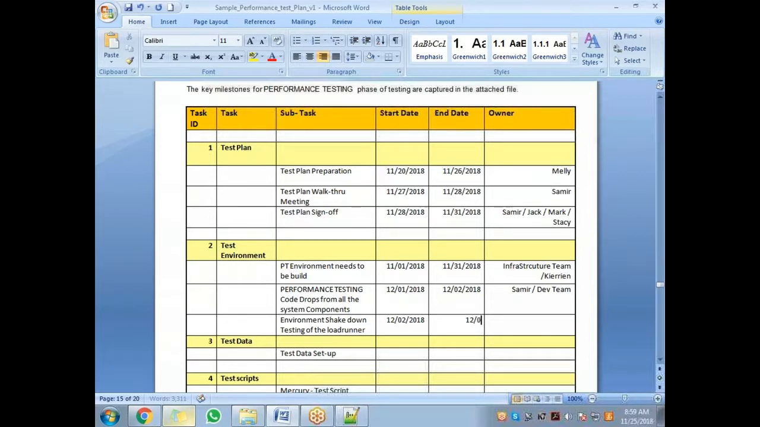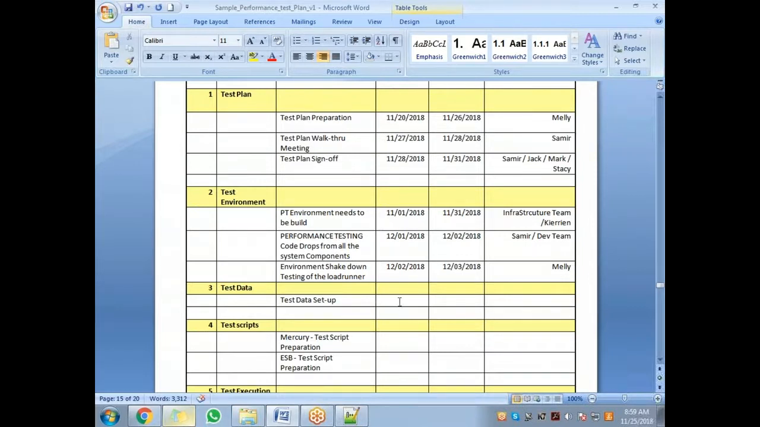So 12/03/2018. Again, who is responsible? Typically the performance tester is responsible for that. The owner is Melly. Again, test data setup could start in parallel with the test environment. There is no dependency on this, so it could start as soon as the environment is ready. The environment is ready by 11/31, so the test data setup can happen from 11/31. Once the environment is ready, you can start working on the test data setup.